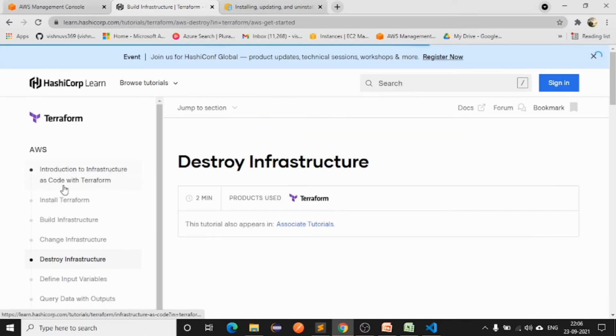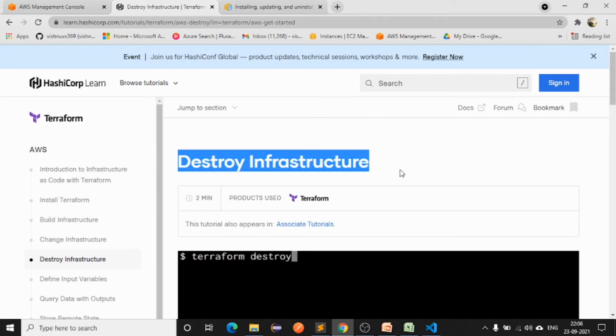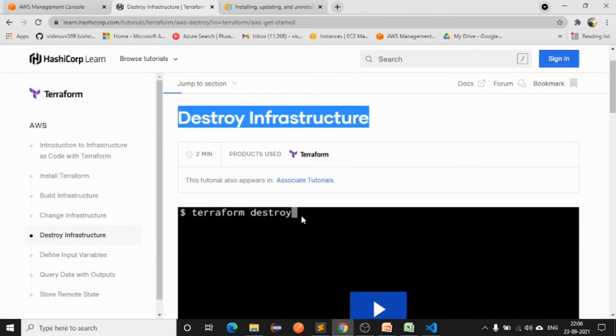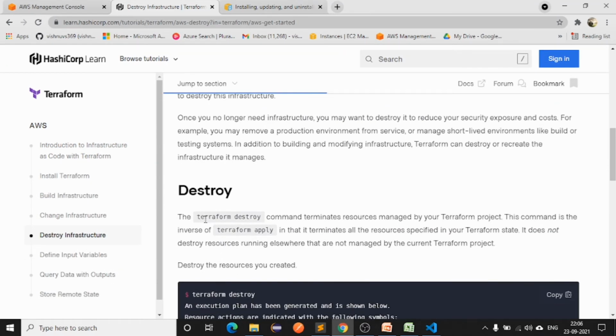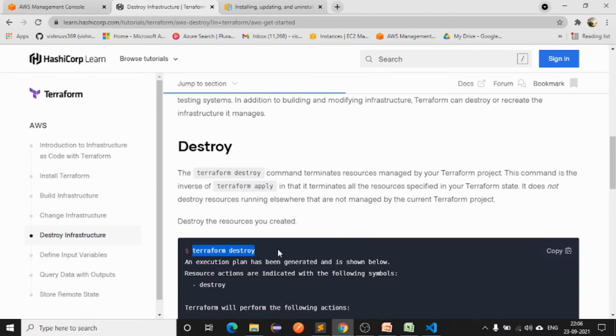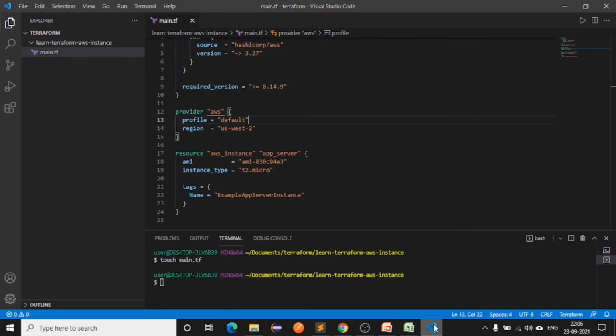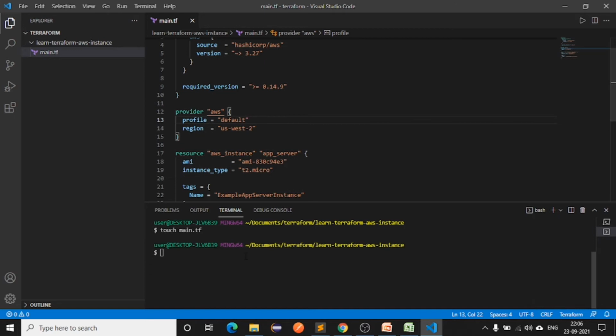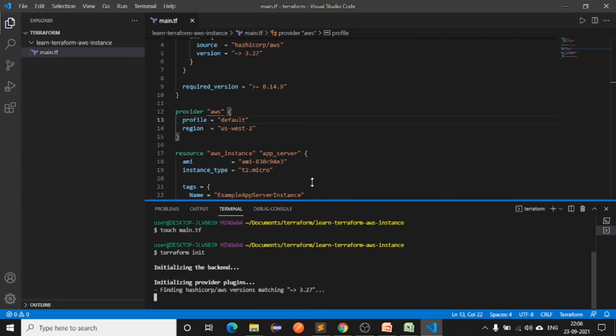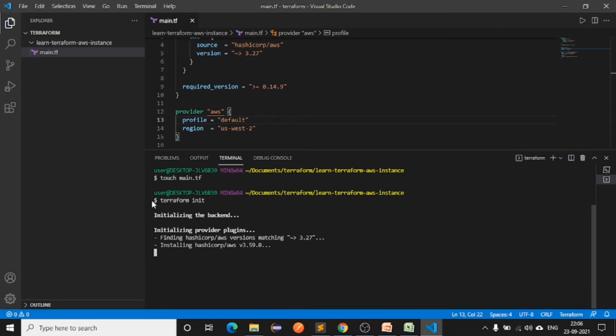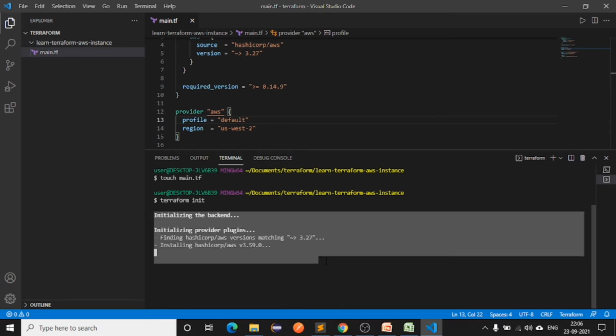Just go to this destroy infrastructure section. This command is to destroy: terraform destroy. It will destroy our created infrastructure. That's it. Okay, now we can look at it practically. First we need to initialize the infrastructure. Terraform init will download all the required plugins. You can see it initializing the backend and installing the HashiCorp AWS plugin.